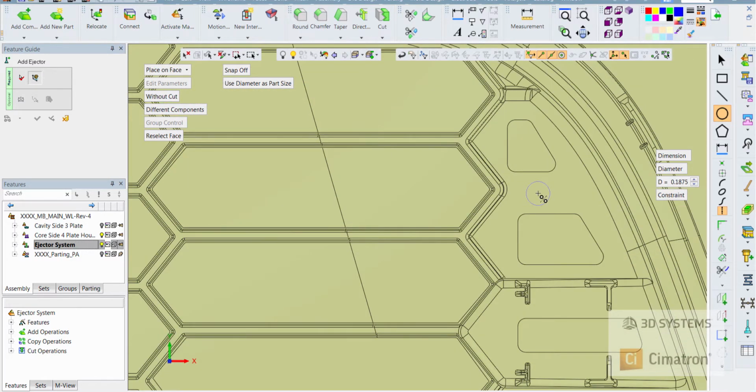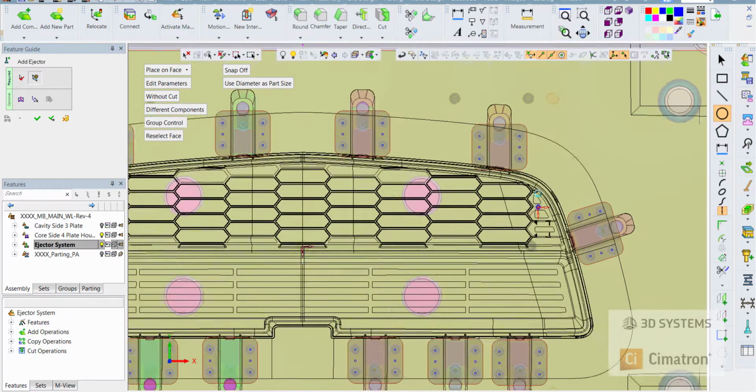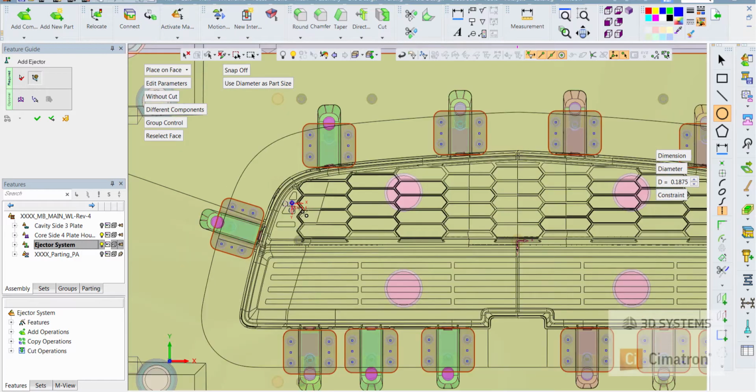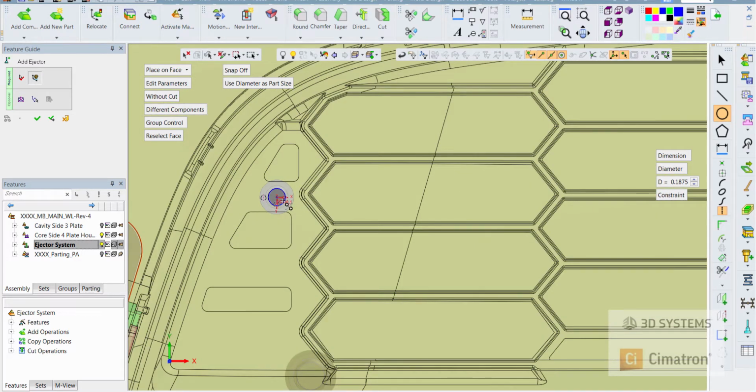Zooming in, I can now start placing my pins where I see fit. Here I will put a 3/16 pin, and I can see I now have one placed on the symmetrically opposite side of the part. I'll continue putting pins in this fashion.